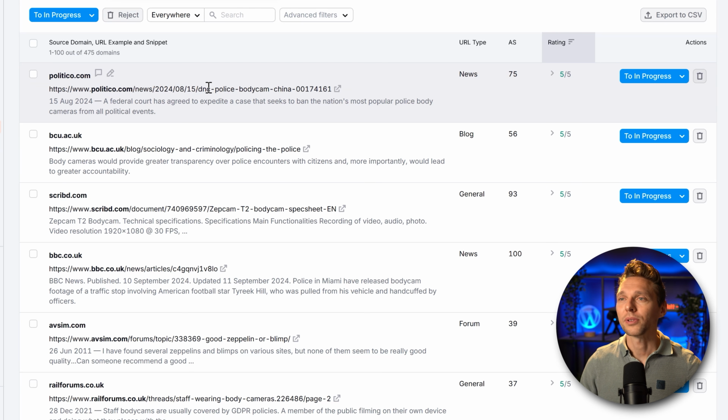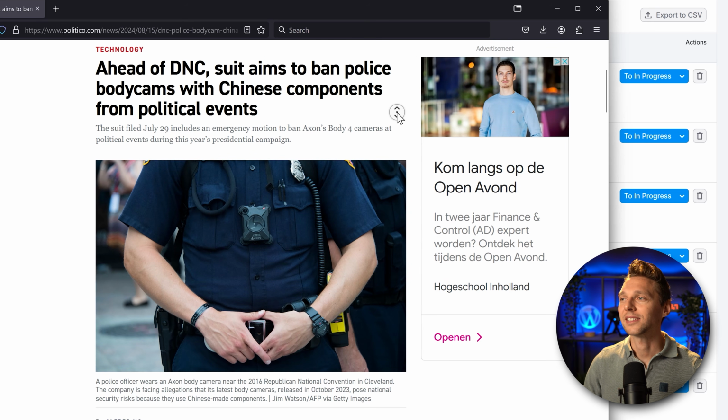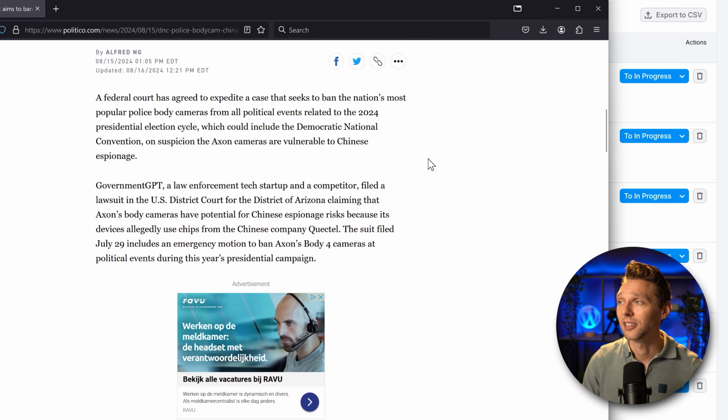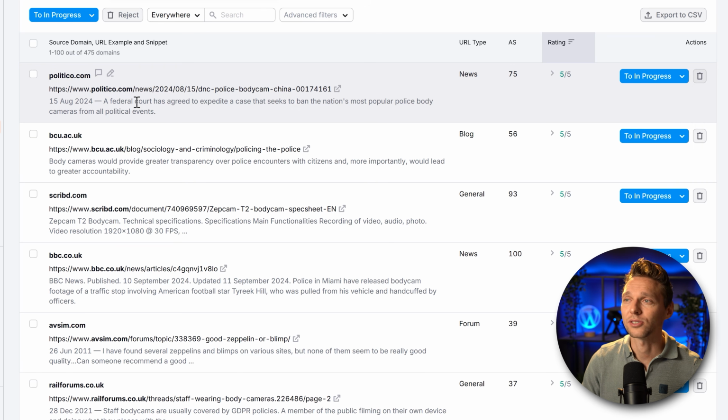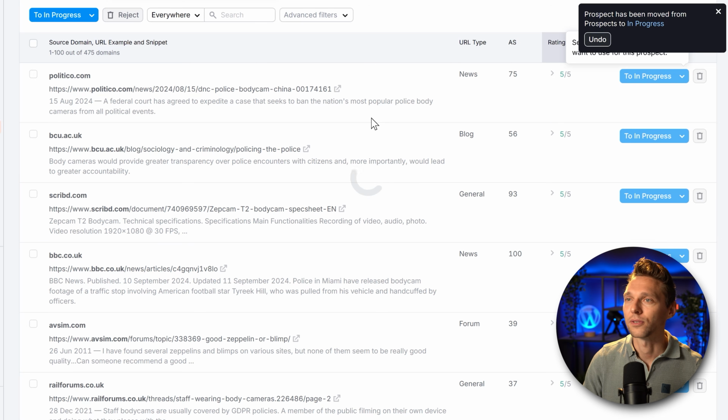But another example is this news website. And we can see over here that this is a news website and it's been launched on 15 August in 2024. That's almost 2 months ago, so I doubt it, but we can still try to get a link from within this news article. We go to in progress and we go to add link to article over there.